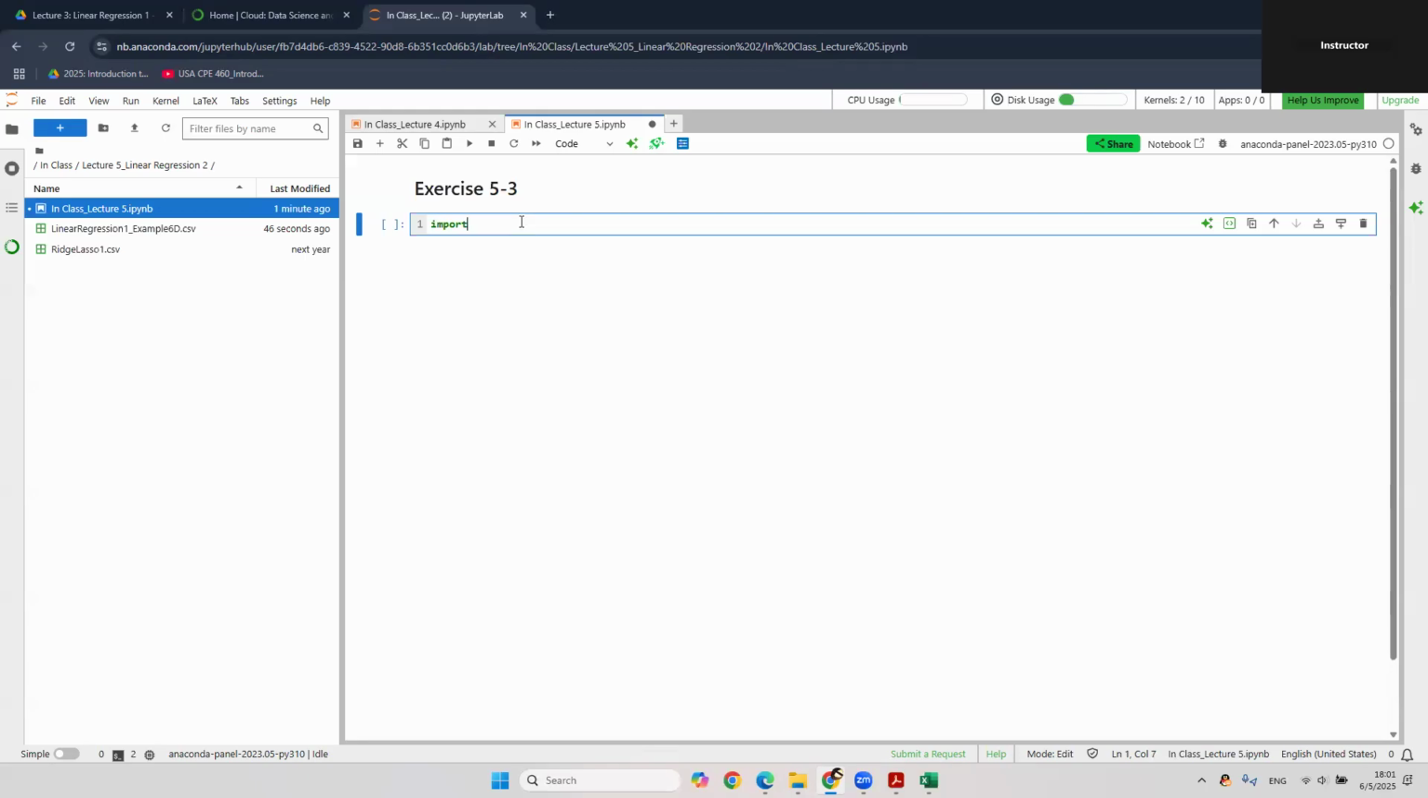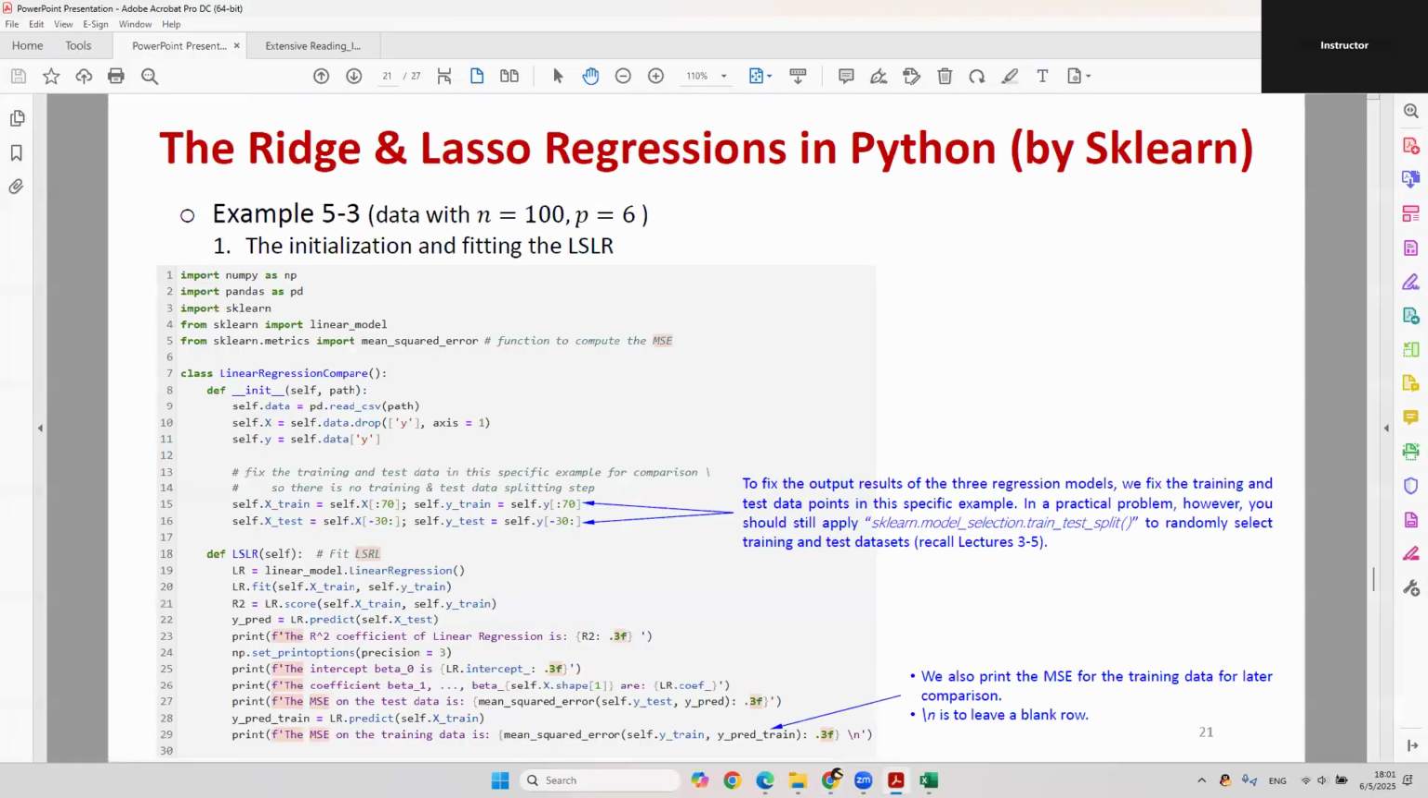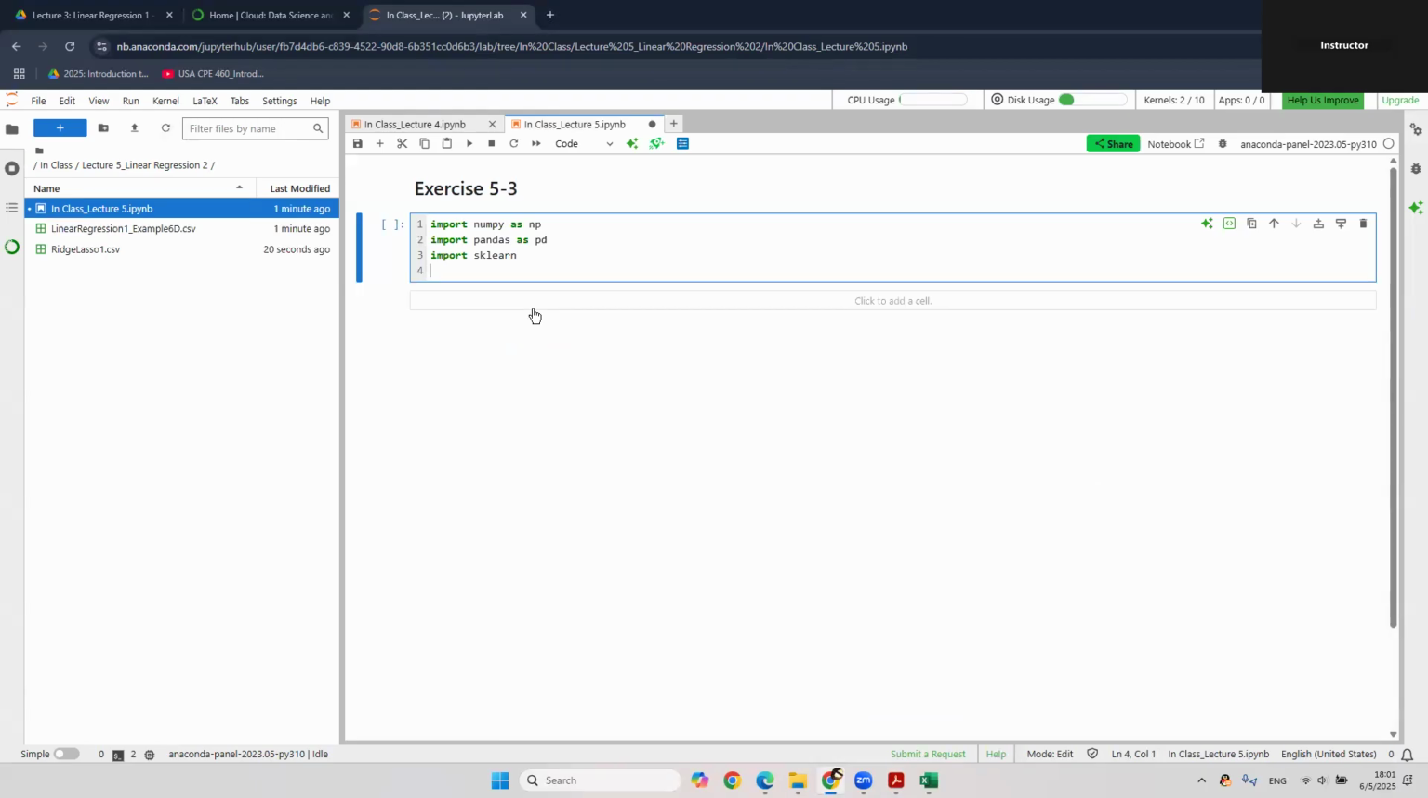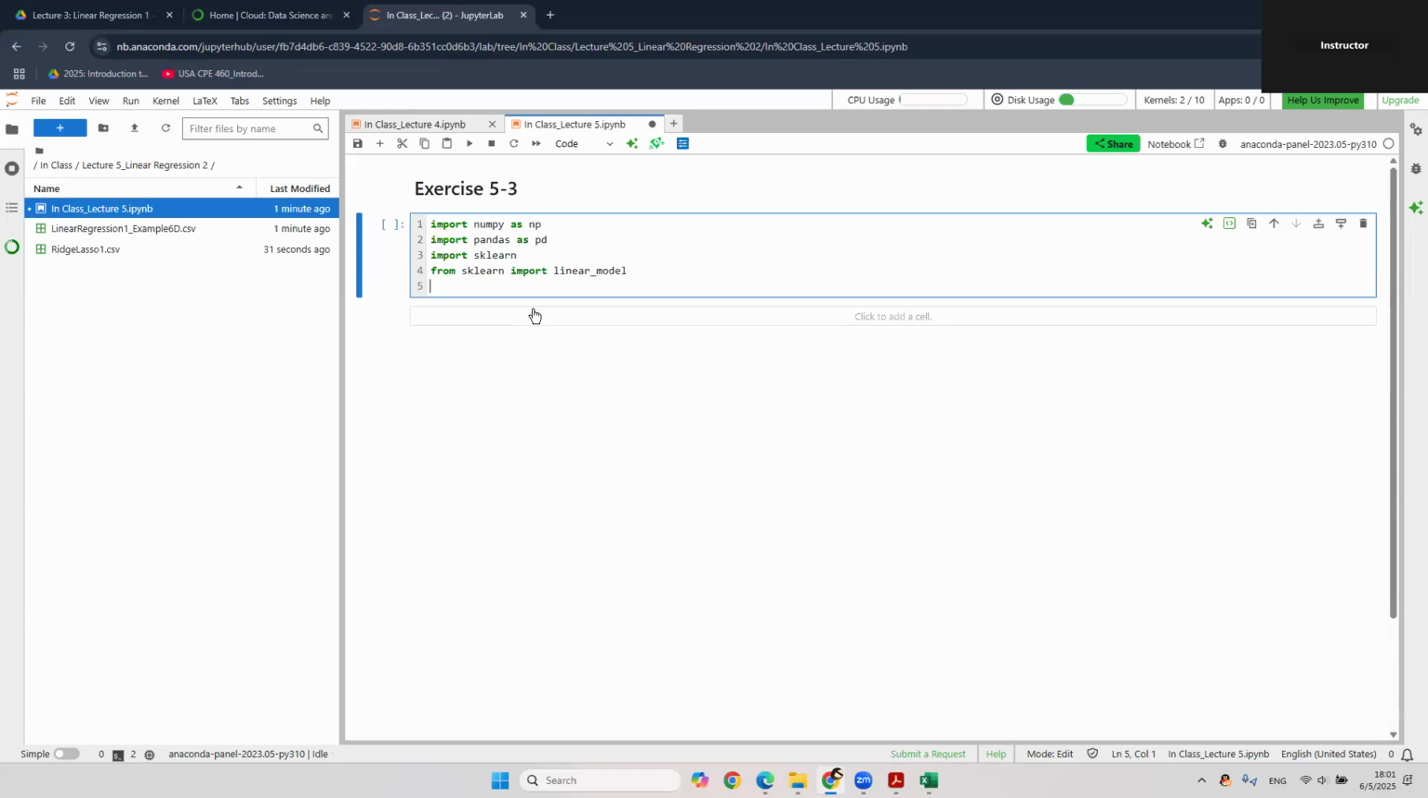Okay, let's see. First of all, we need to import numpy as np, import pandas as pd, import sklearn, and do I need to import matplotlib? Oh no, because here I'm not going to plot anything, so I don't need matplotlib. From sklearn I need to import linear_model. Here we go. I'm just pressing the tab to make it easier in case of misspelling. From sklearn.metrics import mean_squared_error. Okay, here we go.